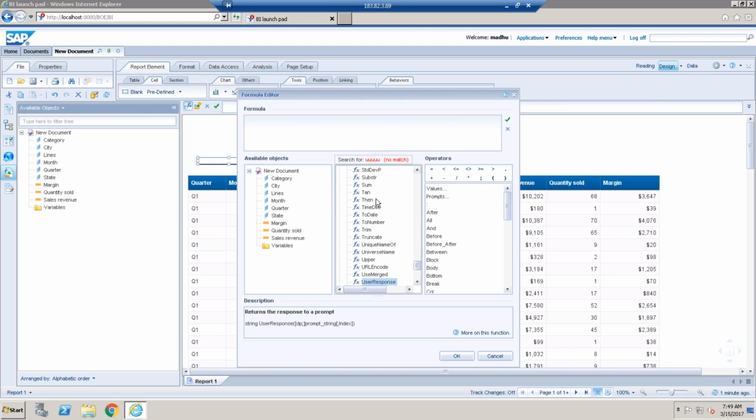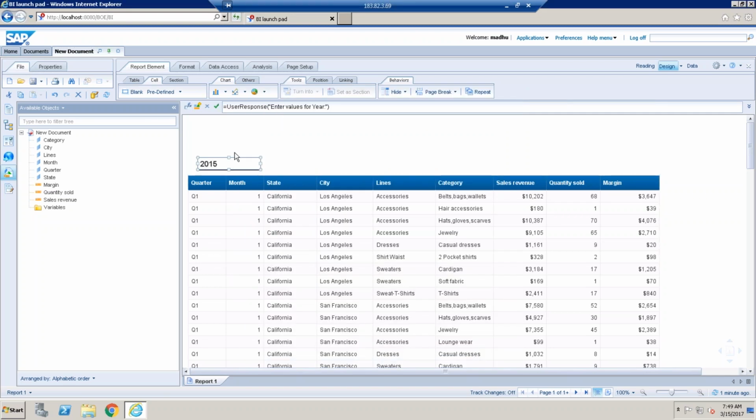Using the user response function, which will return the prompt value. User response of the prompt message, you need to copy it here. Validate. Click OK. So whatever values are selected, those values are displayed here.